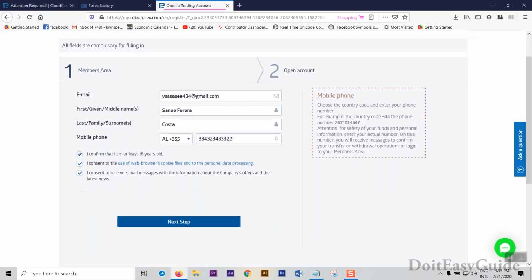You have to check these things. I confirm that I am at least 18 years old, which is important. You have to be at least 18 years old to do forex trading, and other things as well. And I click next step.